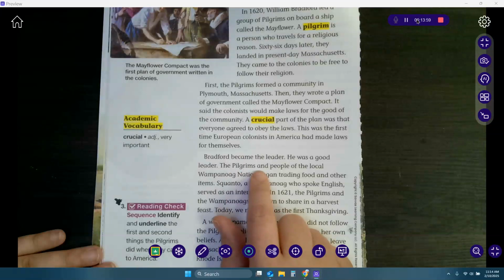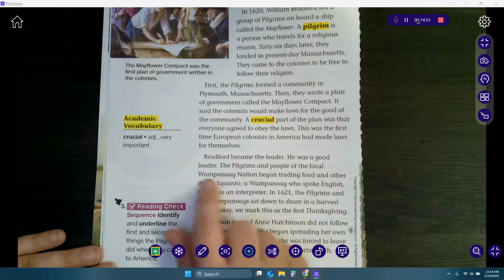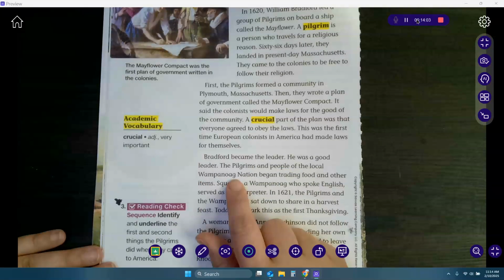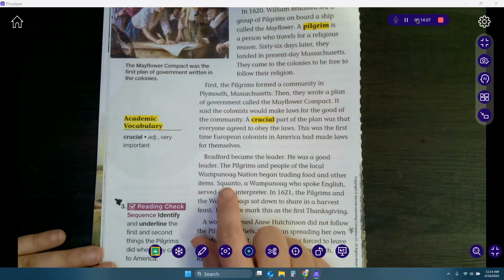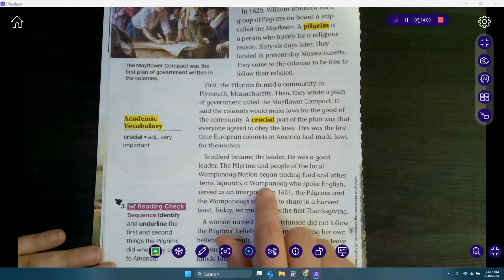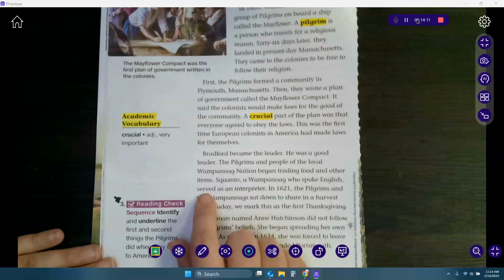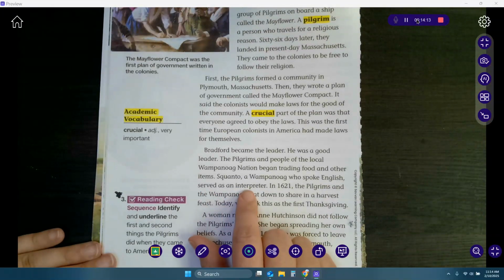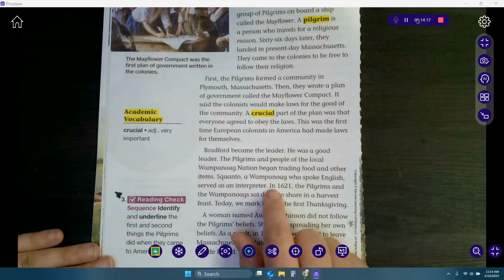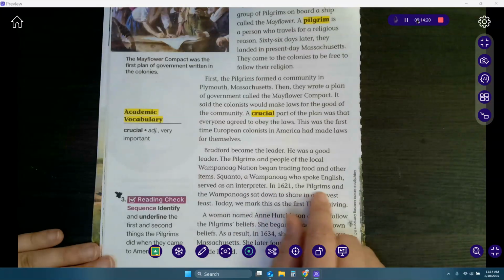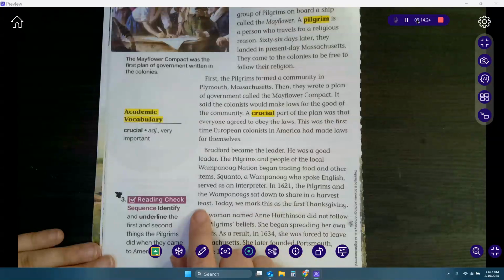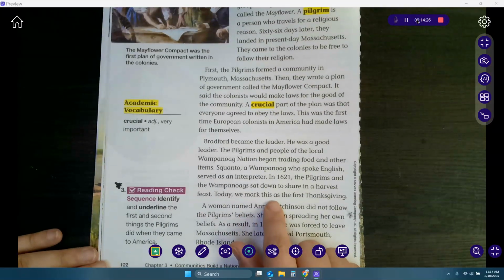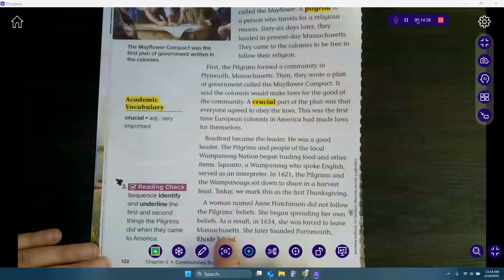The Pilgrims and people of the local Wampanoag Nation began trading food and other items. Squanto, a Wampanoag who spoke English, served as an interpreter. Remember, that means you can communicate from one language into another language. In 1621, the Pilgrims and the Wampanoags sat down to share a harvest feast. Today, we mark this as the first Thanksgiving.